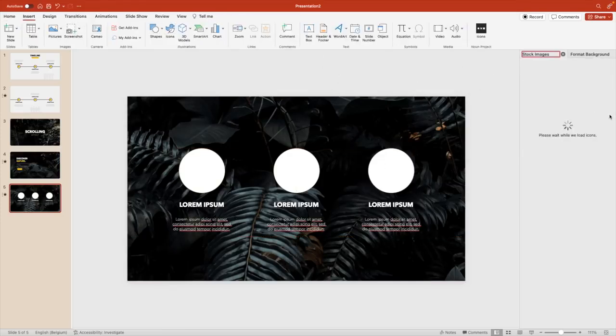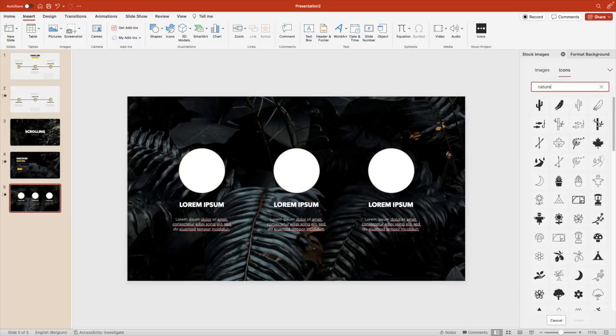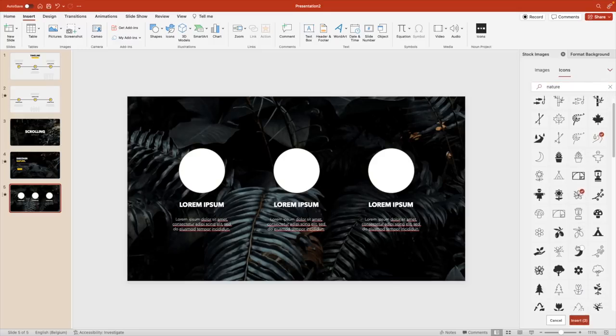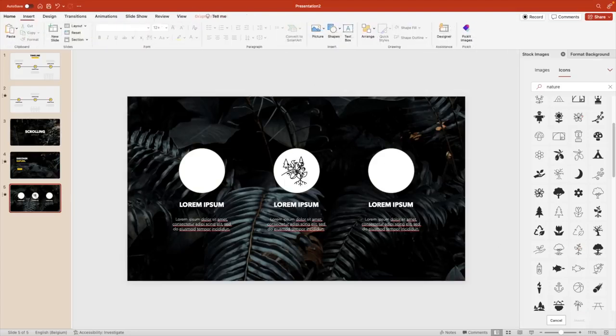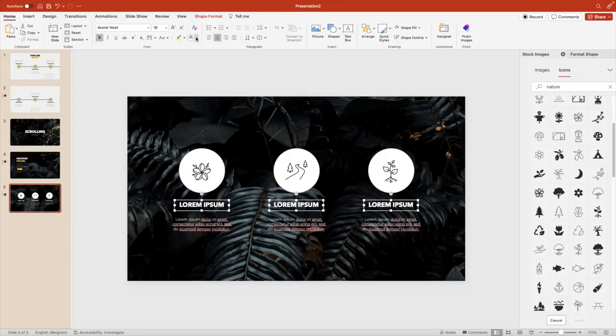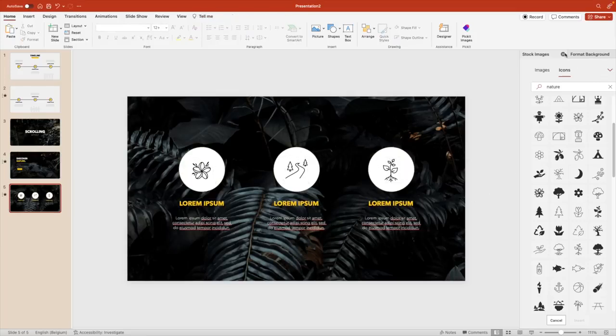Insert, icons, and then let's look for some nature-inspired icons. Could be this one, the road. Let's go for outlines, the nice leaf, and maybe a plant growing. Insert, and then you can drag them on top of the circles, and the other one goes there. And this one we want to center in the middle as well. Maybe also add the yellow touch, so select the titles, make them yellow, and that instantly gives quite a consistent look and feel to your slide.